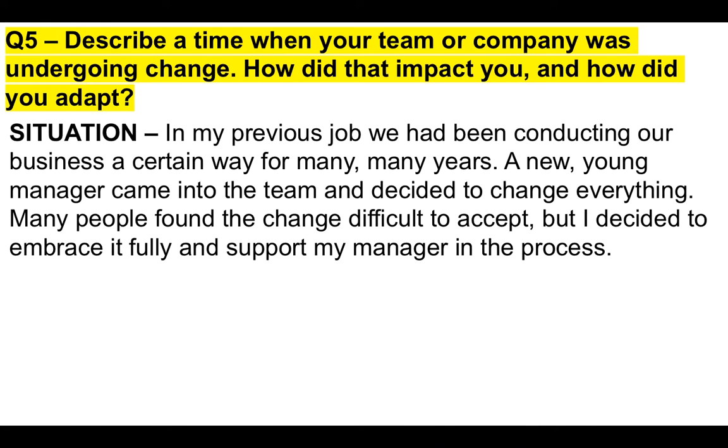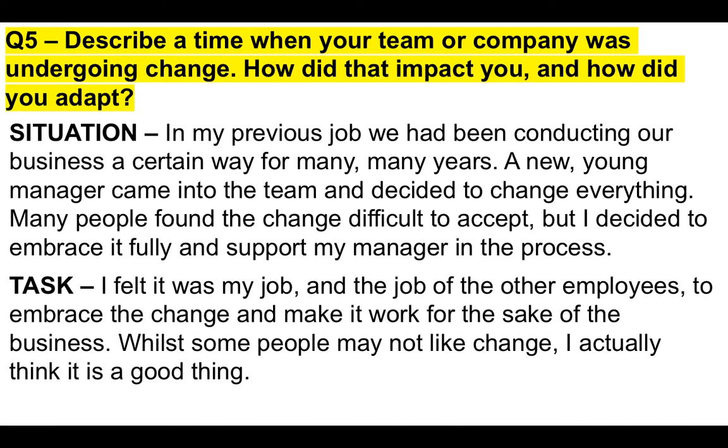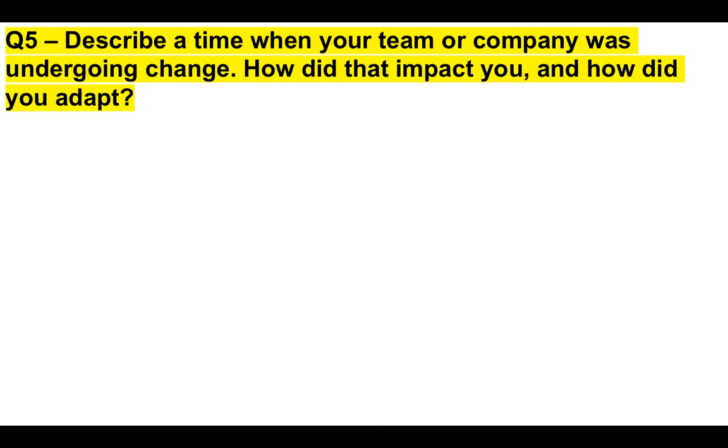Situation. In my previous job, we had been conducting our business a certain way for many, many years. A new young manager came into the team and decided to change everything. Now, many people found the change difficult to accept, but I decided to embrace it fully and support my manager in the process. I felt it was my job and the job of the other employees to embrace the change and make it work for the sake of the business. Now, while some people may not like change, I actually think it is a good thing.